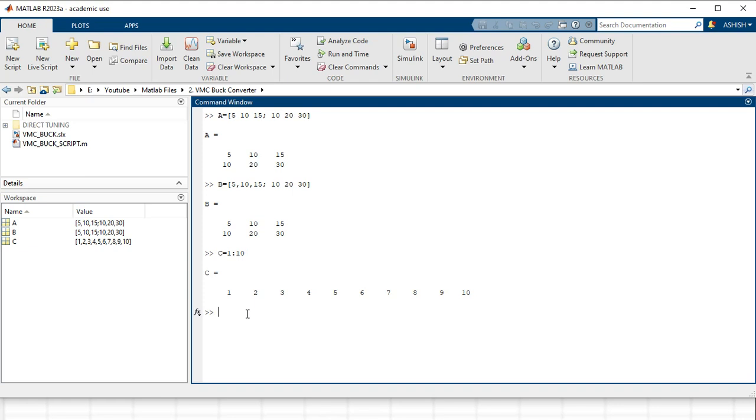How do we find out the size? There is a command called size. I will write down size c and enter. You can see it gives one row, 10 columns. So this gives the size of my matrix. Using the size command you can find out the size of a matrix.